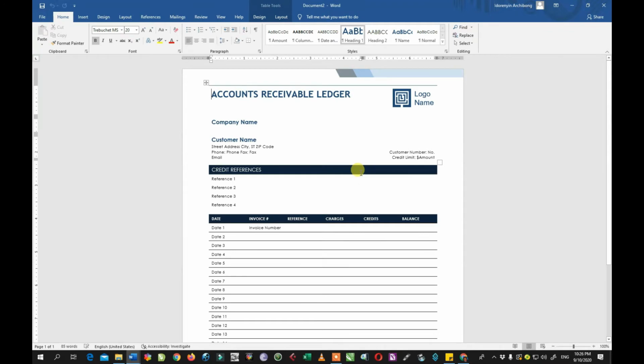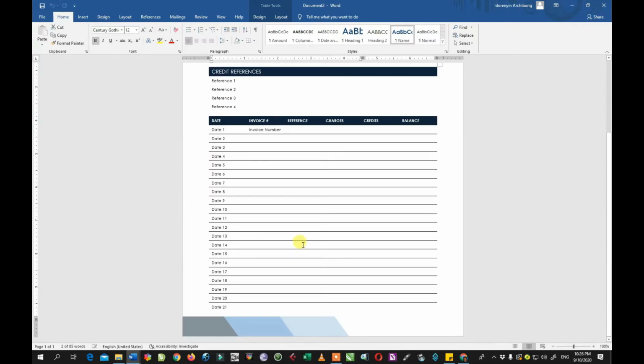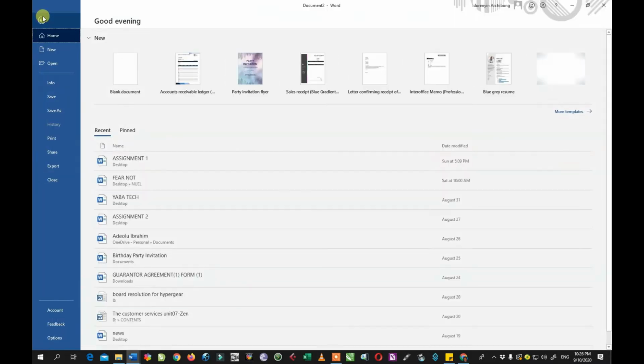So this is it. If you have a logo, you place it here. You edit this to your company name, your customer name and address, and so on and so forth. That's it. That's how to edit a template. You pick a template. This will make your work faster. So I'm going back to the file menu.